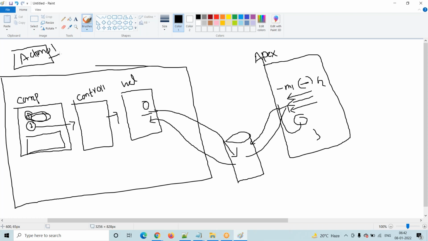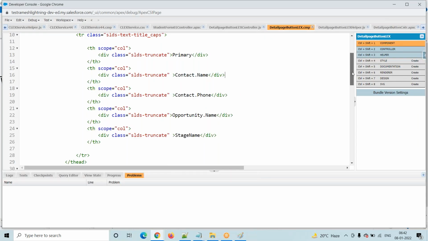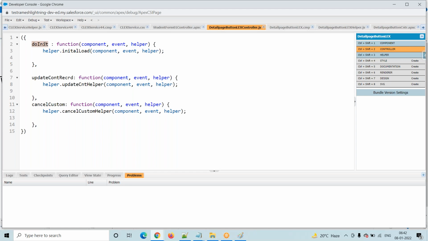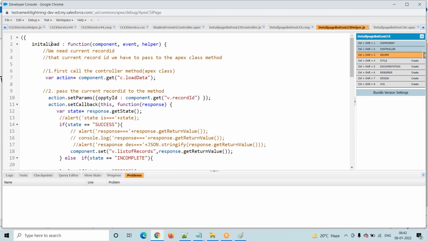First it will go to this particular component. In this component, it will go to the init handler, which means we have to execute the init handler. In the init handler, it will execute this particular method. What is this method? This is a controller method. From the controller, we are passing the request to the helper. See, this is the helper.